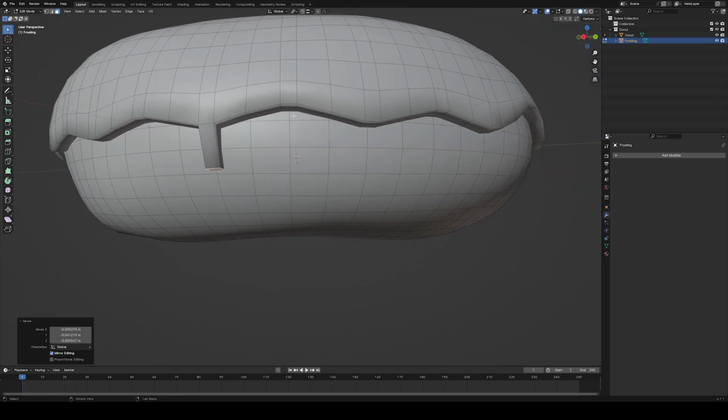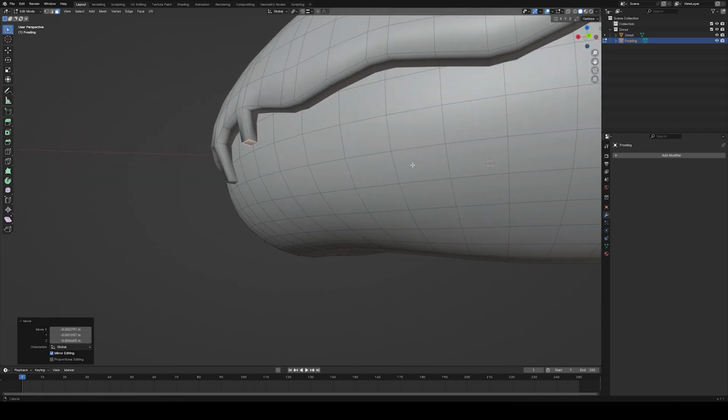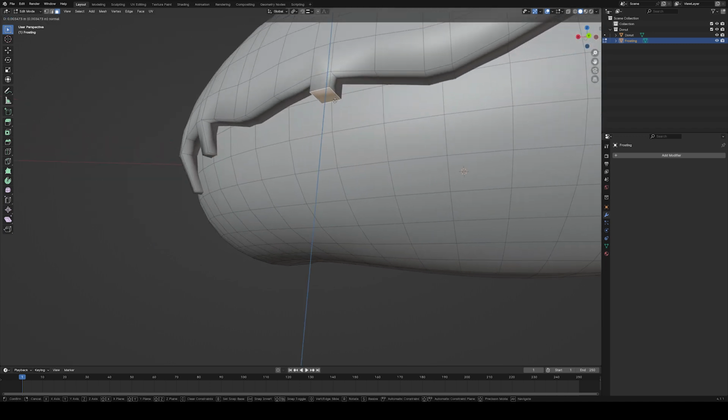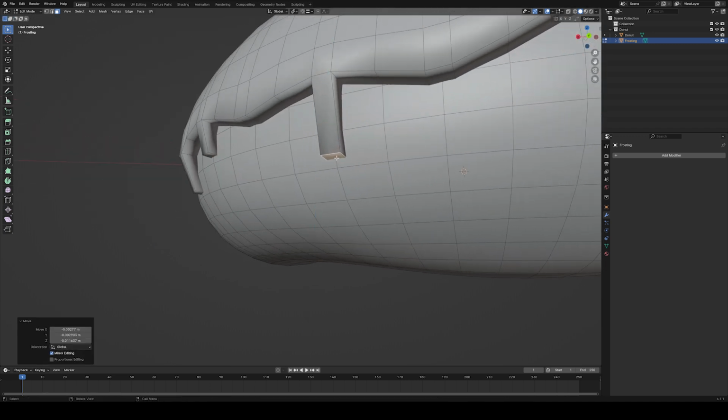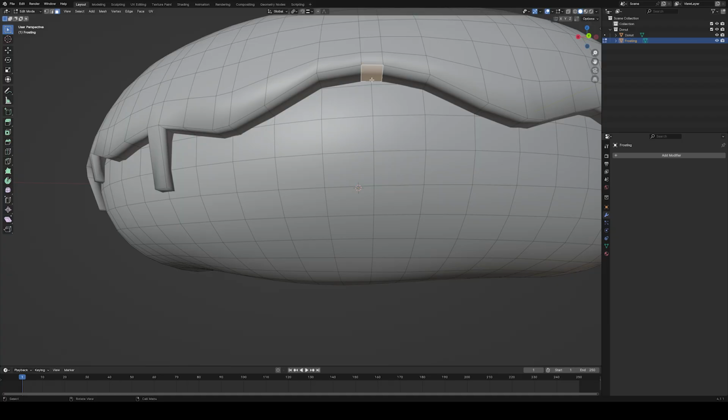So I'm just going to go ahead and randomly extrude edges with E, hit the G button while holding Control to bring it down. Again, do what you think looks good.